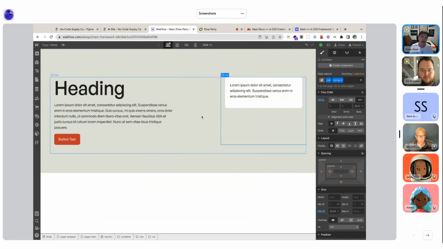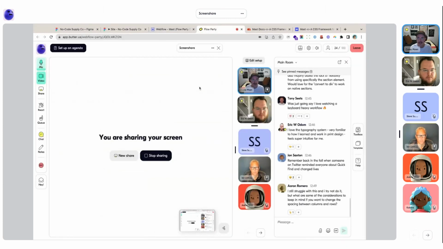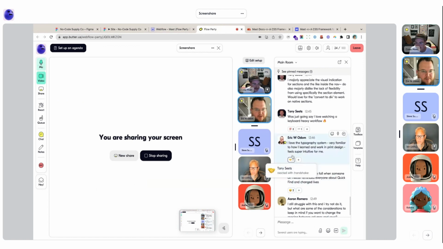Any other questions so far? I know we're getting up there in time as I'm rambling. I think you've answered the most recent one. Aaron had just asked, he struggles with it, but what are some of the considerations to keep in mind when you want to change spacing between columns and rows? Yes, I think John had one. Let me scroll back up, make sure I didn't miss anything.